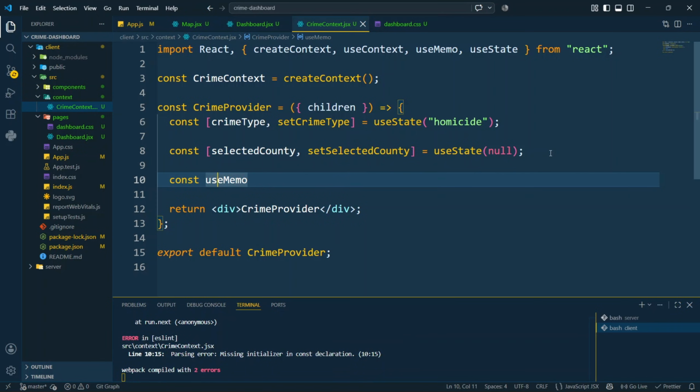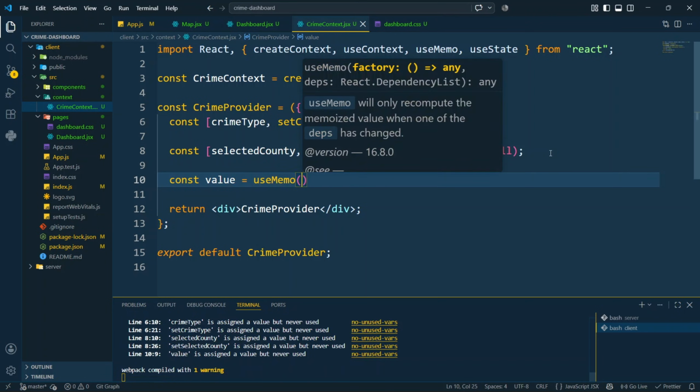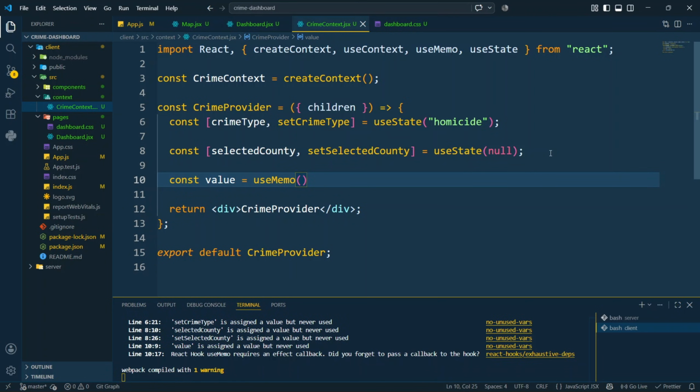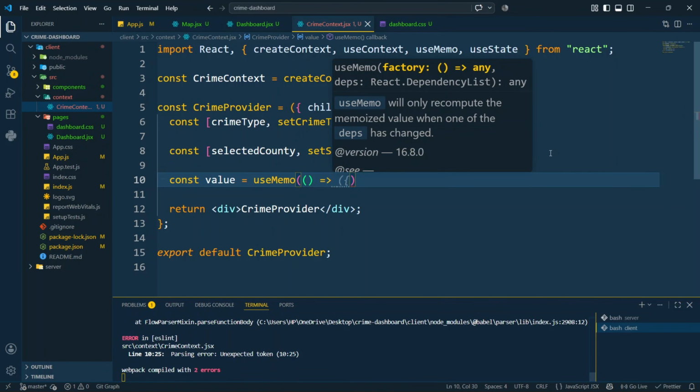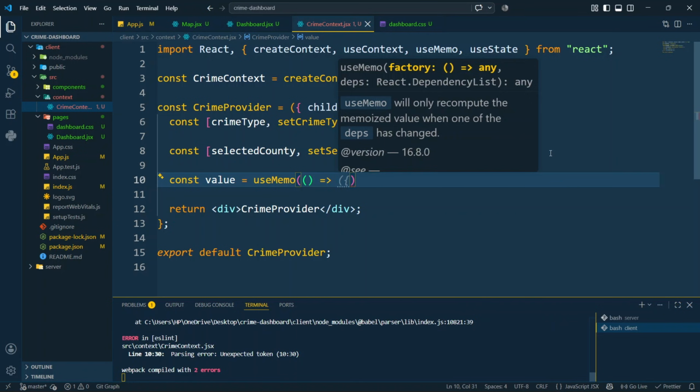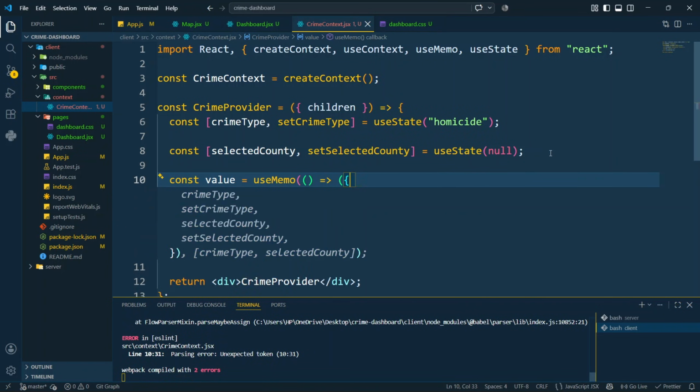And supposed to be value. So const value first is equal to useMemo, like this. Inside the useMemo hook, we need to have a callback function like this, and then after that we just need to get the values.